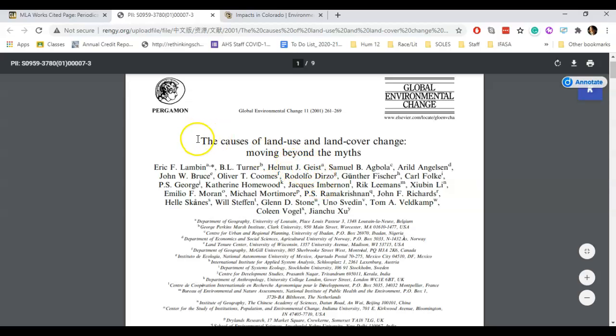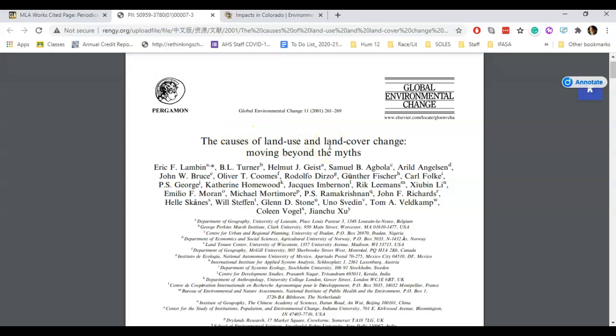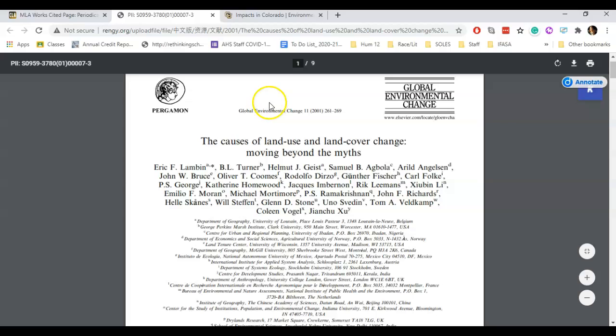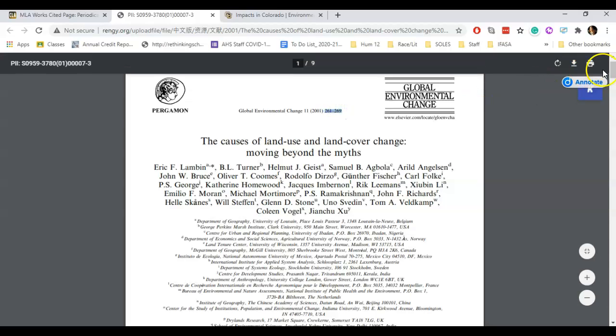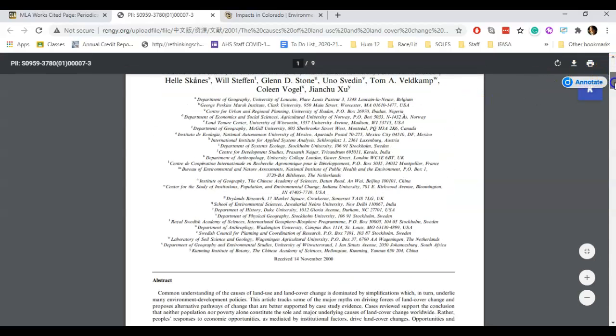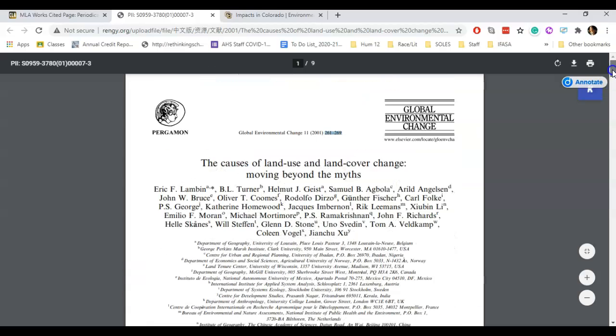And then you would list the article title here, The Causes of Land Use and Land Cover Change, Moving Beyond the Myths. Then you've got to do a little snooping around to figure out what is the journal. You can see in fine print, usually at the top, sometimes it's located at the bottom, they will have the journal title. This one is called Global Environmental Change. And it looks like the volume is 11, either volume 11 or issue 11. The year of publication is 2001. And then the page range here is 261 through 269. So that is basically the information you're going to need to cite this particular journal.